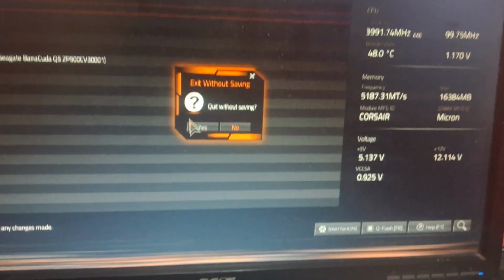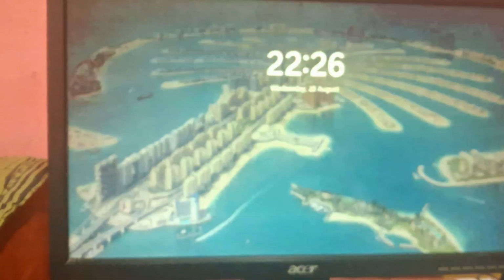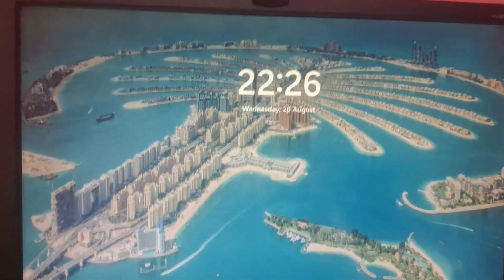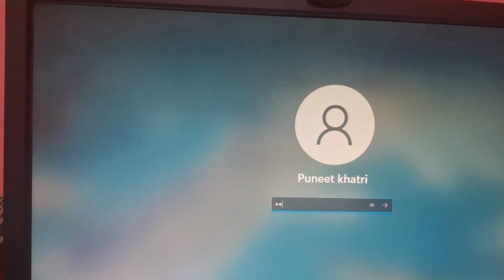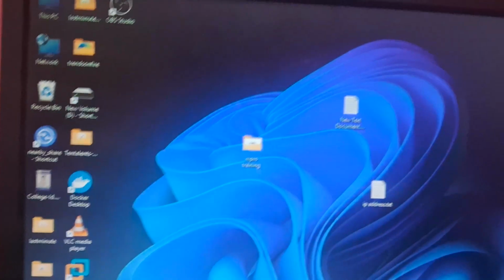In your case, you will choose save and exit setup. Okay, so I will quit without saving. Your system will automatically boot up. Look, my system automatically booted up. I will just give my password. Done.